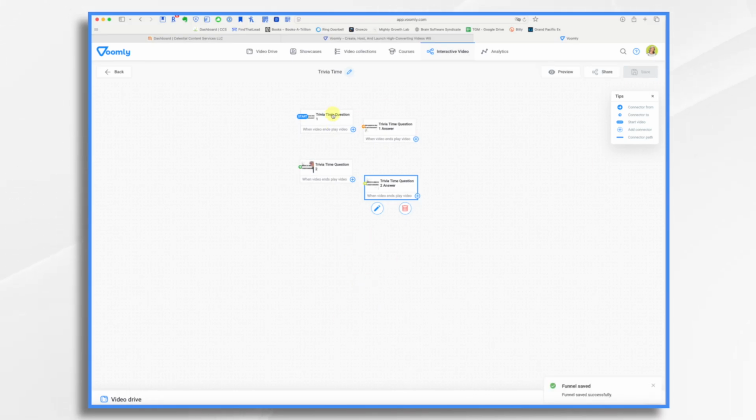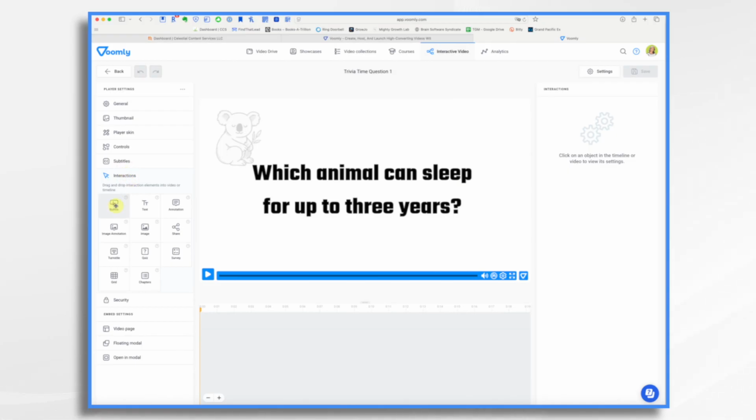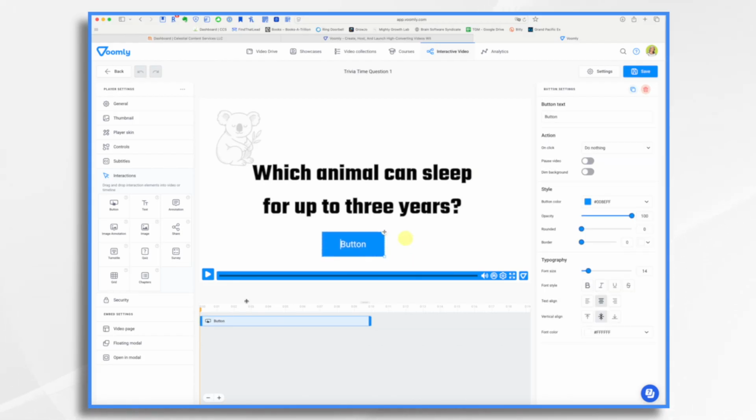Now let's click into the first one, trivia time question. Hit the pencil icon. We'll add an interactive button, so let's go to interactions, click button, and we'll place it here for now. Let's drag this down to the end of the video. We'll just say get answer. We're just going to keep it simple.